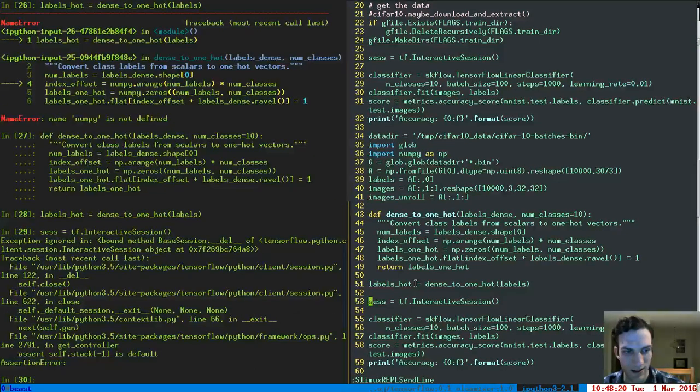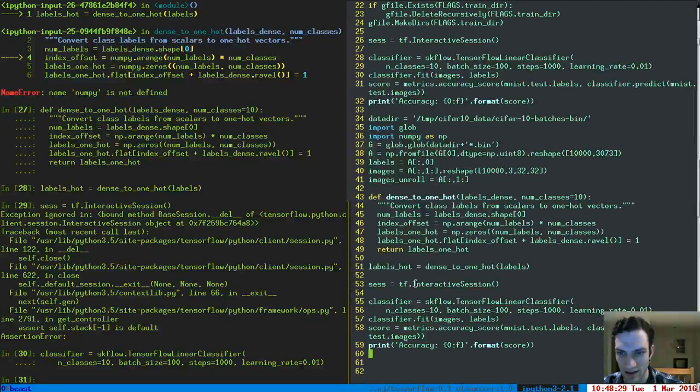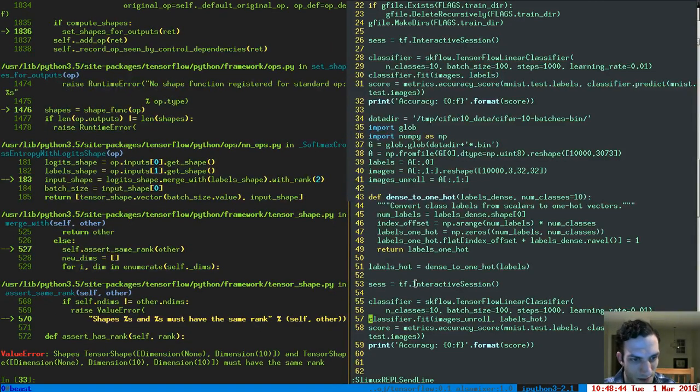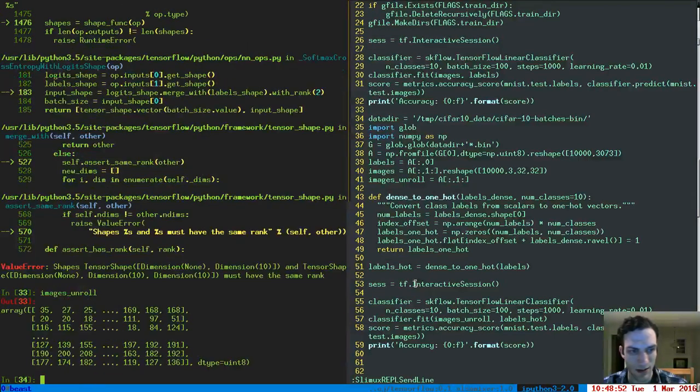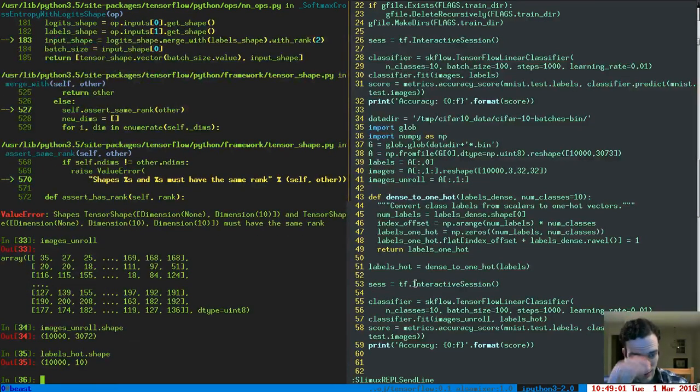Okay. Assertion error because I already have a session. That's fine. Batch size 100, steps 100. That's all good. Images, labels, hot. Let's see how that goes. It doesn't like that. Alright, images unroll. Shapes. Tensor shape dimension none 10 and tensor shape dimension none 10 10 must have same rank. Interesting. Images unroll dot shape. And labels hot. 10, 10.